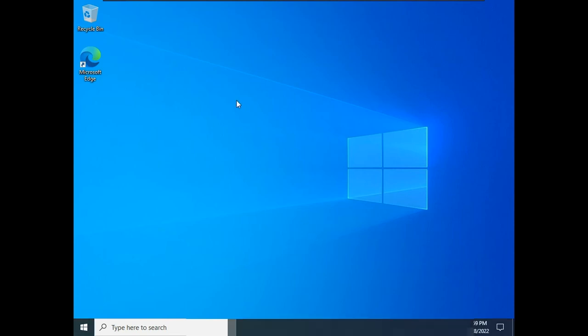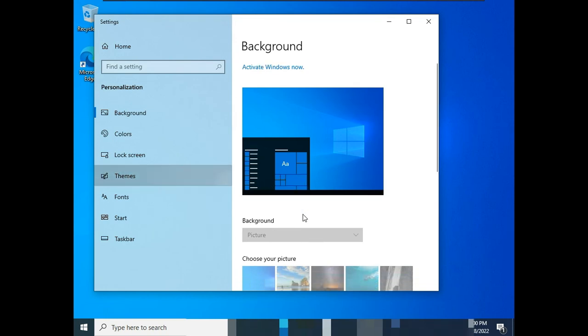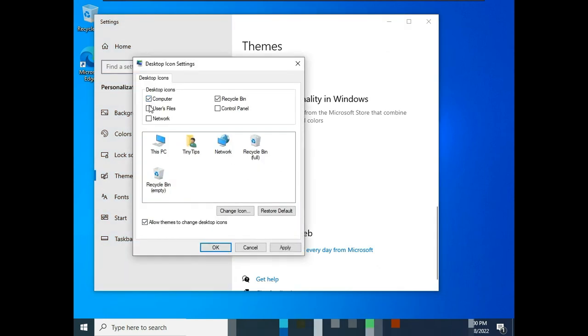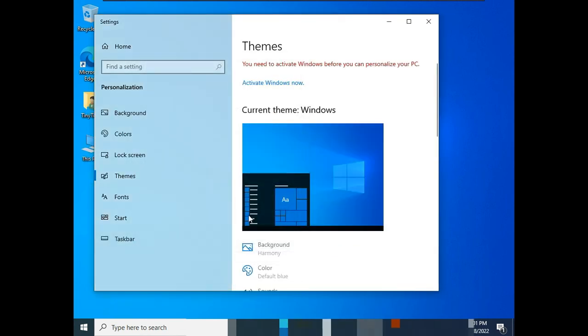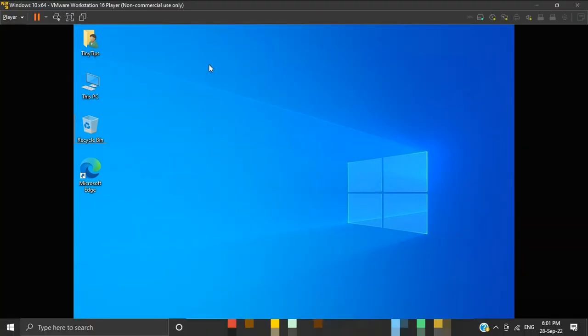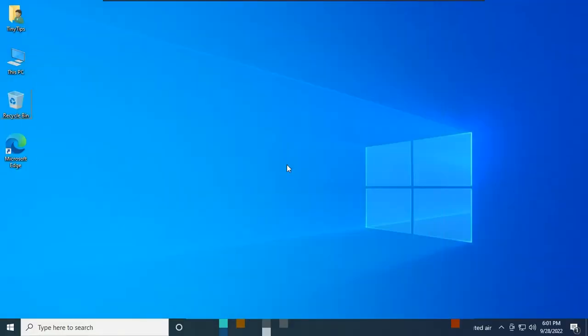Let us bring the This Computer and user files icons onto the desktop window. Right-click on your desktop and select Personalize. Then click on Themes. Scroll down and click Desktop Icon Settings. Check mark whichever icons you want to see on your desktop, and then click OK. This will add the icons on your desktop window. If you wish to get the full screen view of your virtual machine, then on the VMware menu bar, click this icon. The virtual machine will stretch to full screen mode.